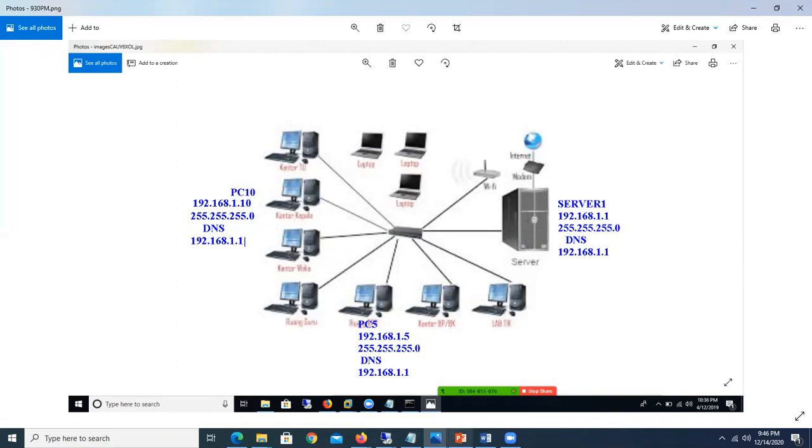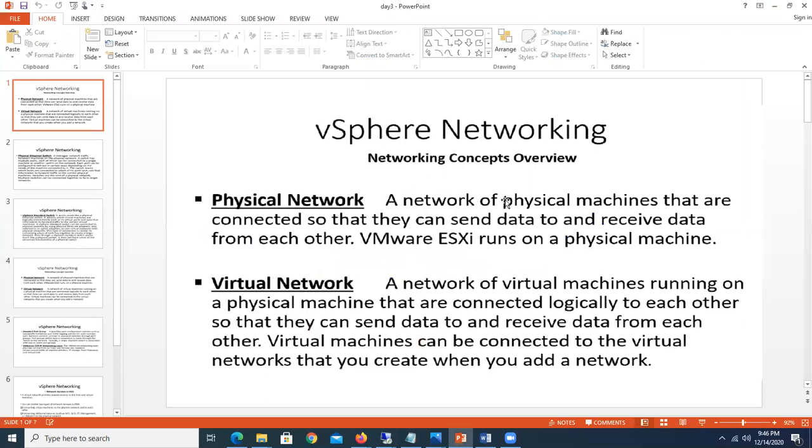So what is a physical network? A network of physical machines that are connected so that they can send and receive data from each other. VMware ESXi runs on a physical machine. This thing you need to keep in mind. When you talk about ESXi, we will be running ESXi on a physical device.